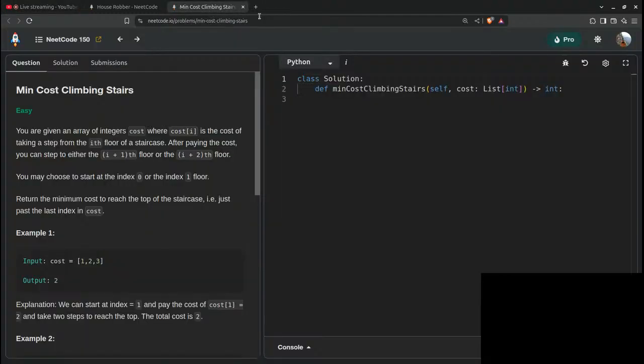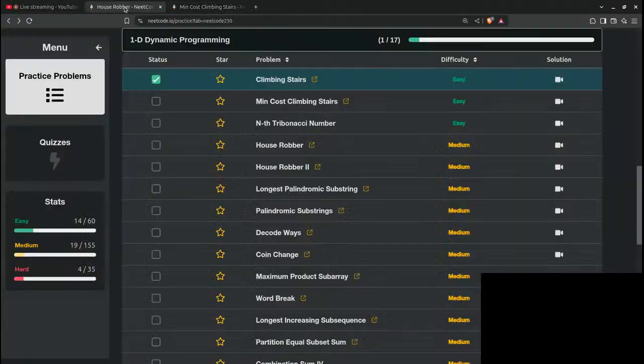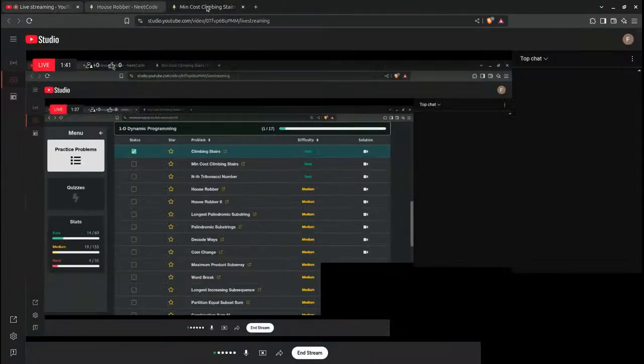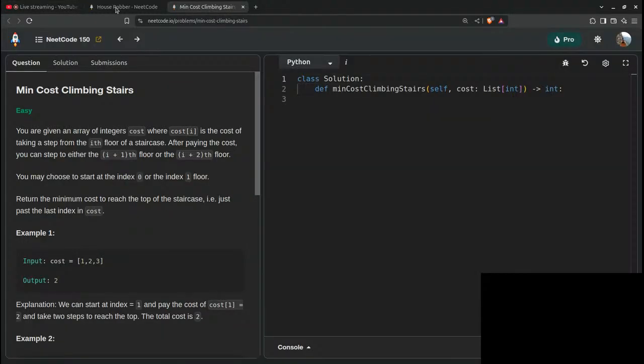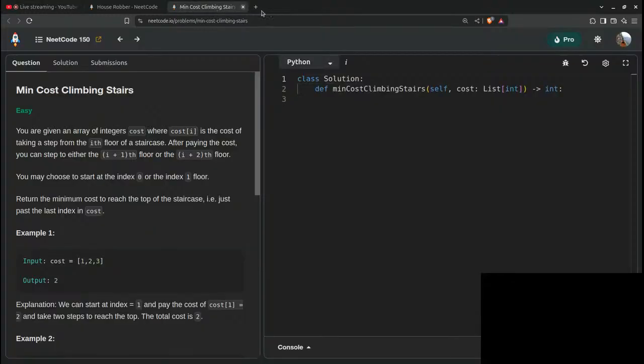Okay, here we go. Min Cost Climbing Stairs. Can you see it though? I think you can. Okay, yeah, I think you can. So here I go. Okay, let's see. These are my comments.